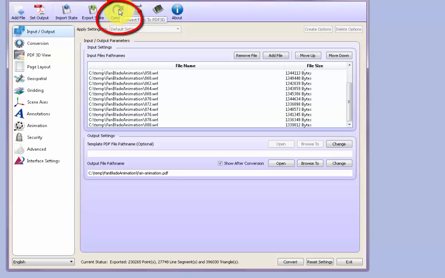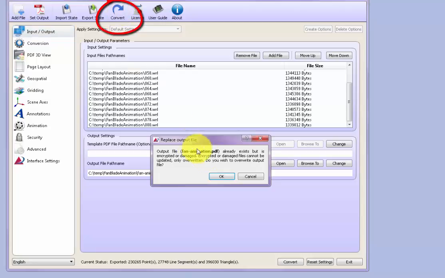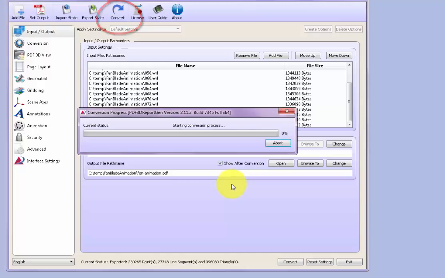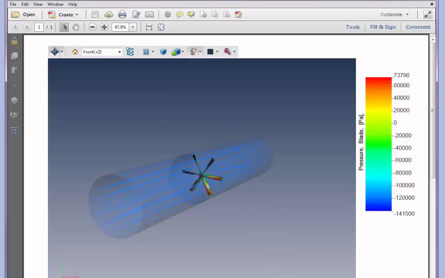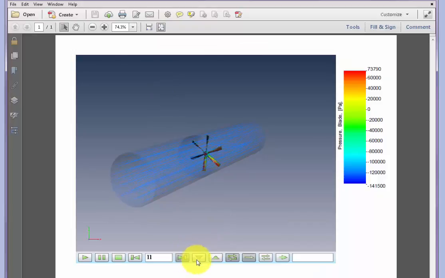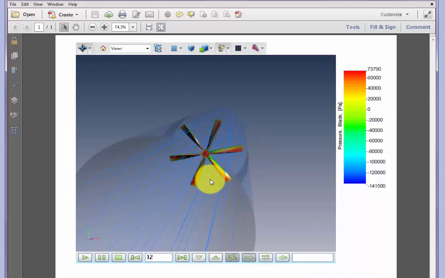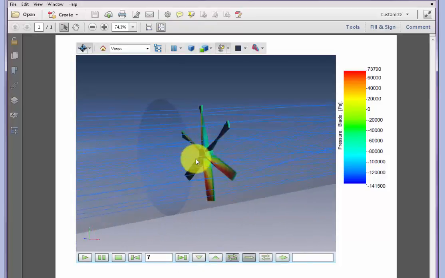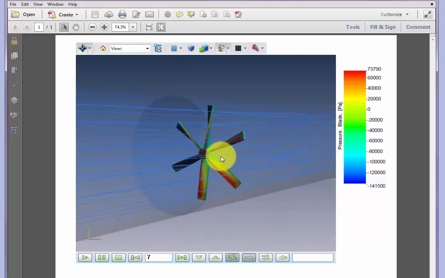With those things set, we can now push the Convert button to go ahead and load all of these input files one at a time, merge them into the same scene, create the animation, and then export this to a PDF. So here we can see the resulting animation playing back and forth, and we can zoom, pan, and rotate the view as it's being animated.